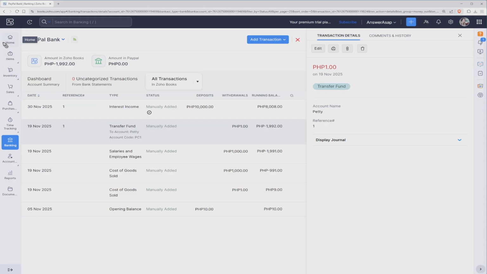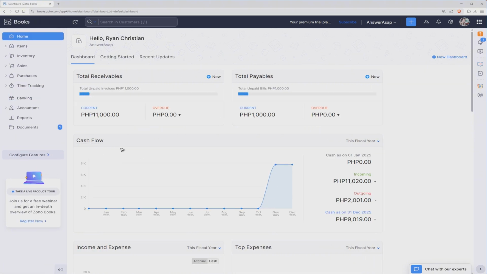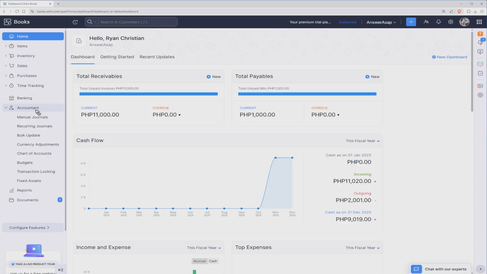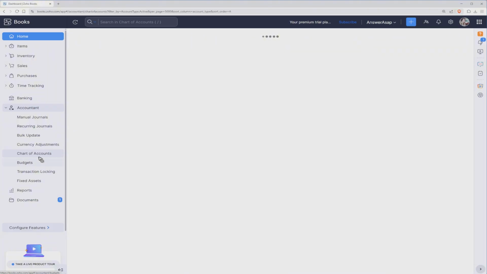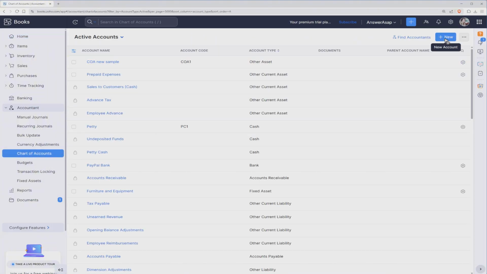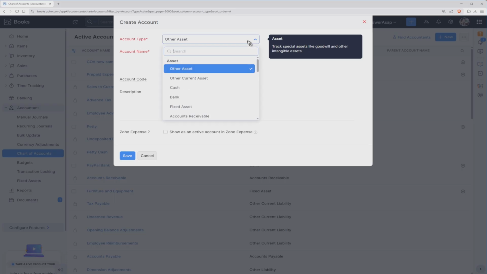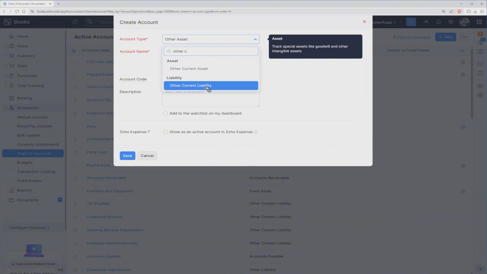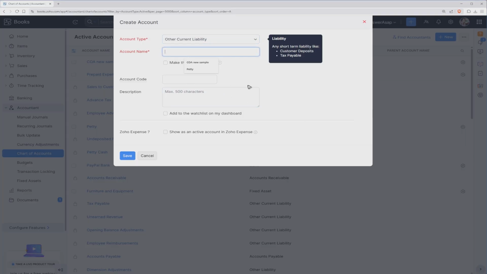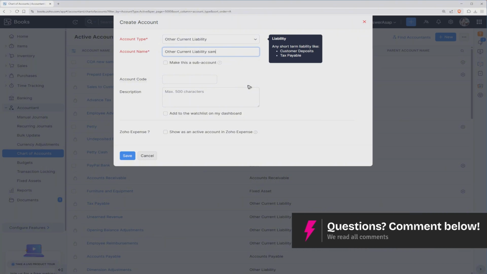So first up, let's go ahead over to the home tab just for you to see. And here what we'll do is go over to the left panel, click on accountant, and click on chart of accounts. Click on it and click on new right here at the top right. Now under account type, click on the drop down and select other current liabilities. Now give it an account name, maybe other current liability sample.